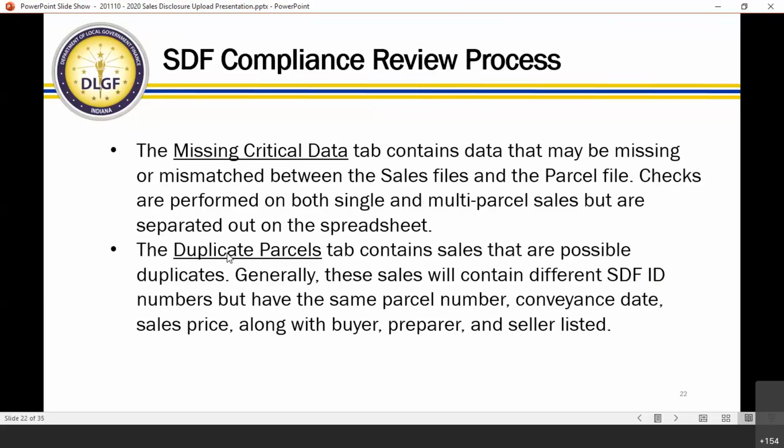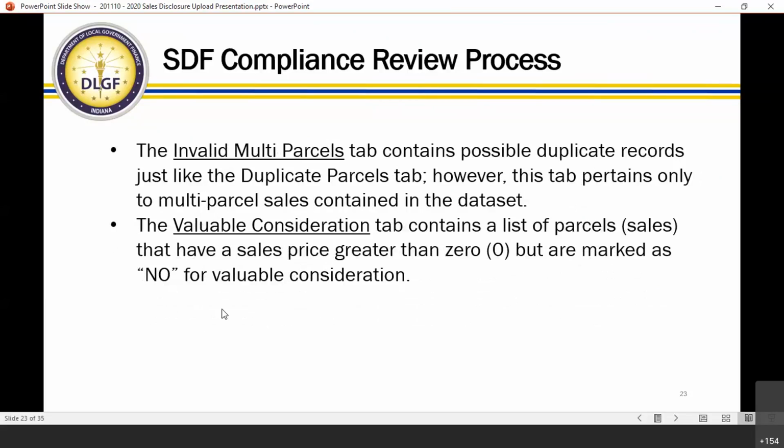But again, your duplicate parcels is more of an informational check that we do. Your invalid multi-parcels is pretty much the same thing as your duplicate parcels. The only difference is obviously this involves multi-parcel sales. And then of course we have the valuable consideration tab. This is anything that's marked as no for valuable consideration, but has a sales price of greater than 0.